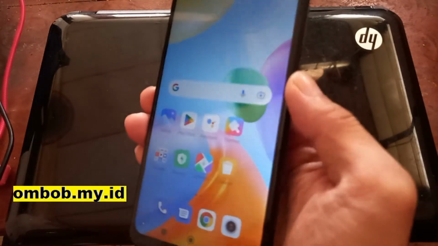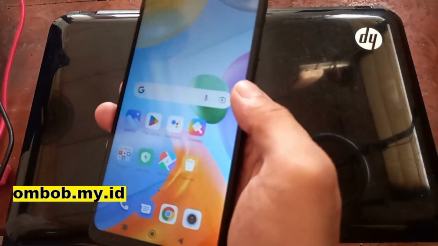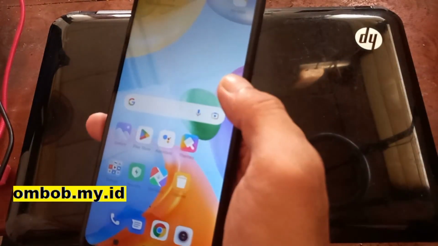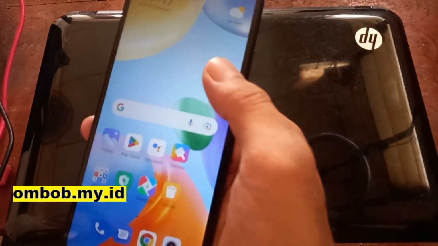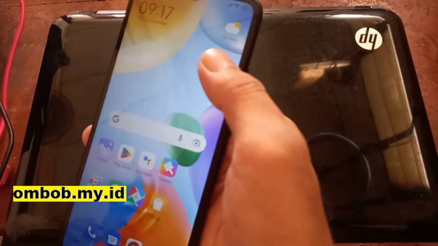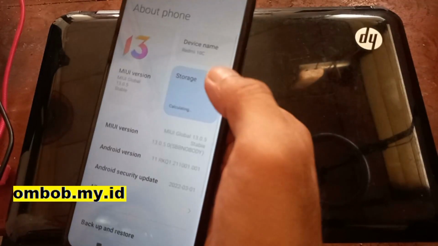Okay, this time we have the Redmi 10C. On the previous video, I already showed you how to root this phone using a stock ROM, and now I'm going to show you how to flash a custom ROM on this one. Okay, as usual, let's check the existing system.